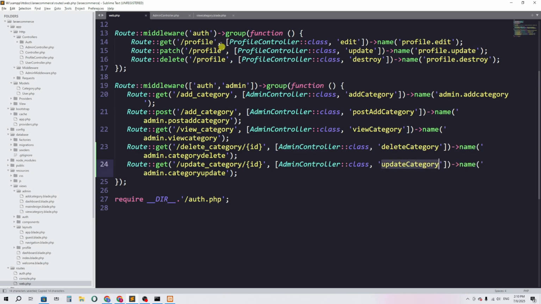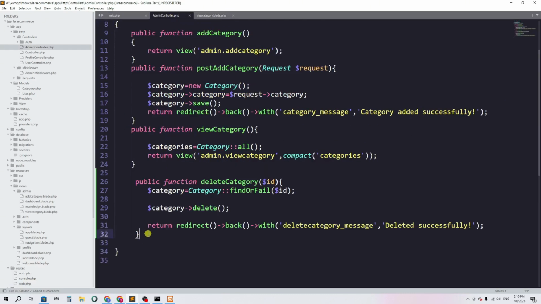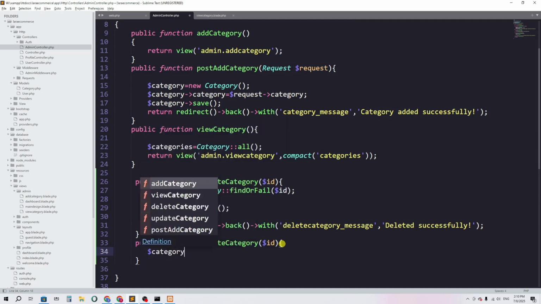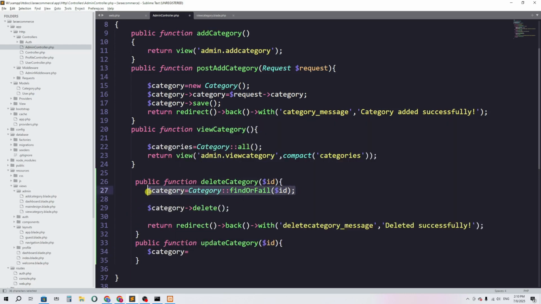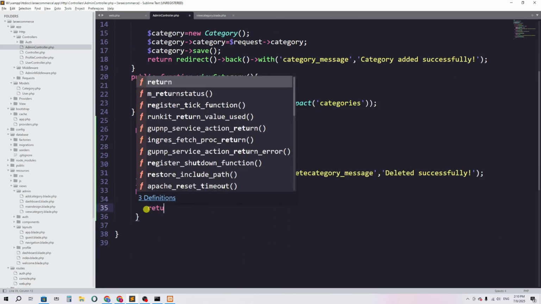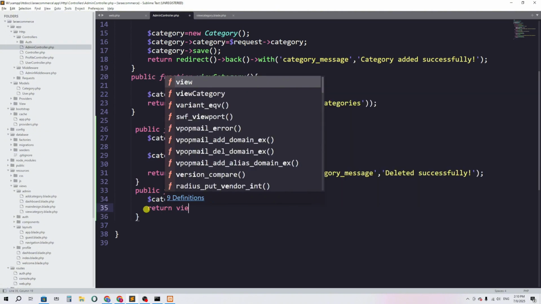Let's go create a function update category. So we'll go there and say public function updateCategory, and we have to pass our ID also, right? Then I'm going to say $category is equal to the same thing. Here you can see findOrFail, we have to mention it here. From here I'm going to return a view.